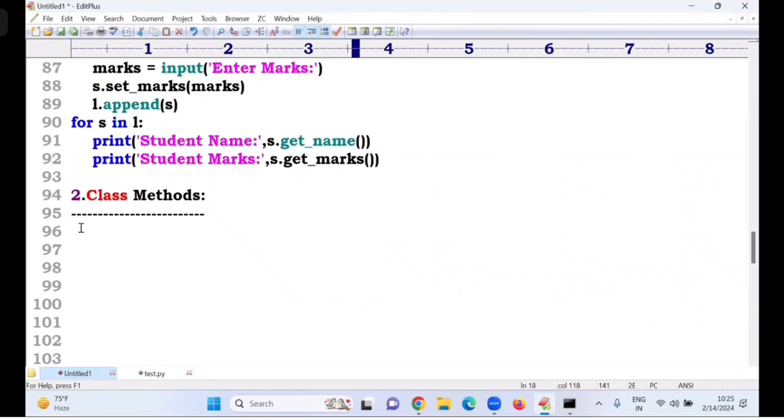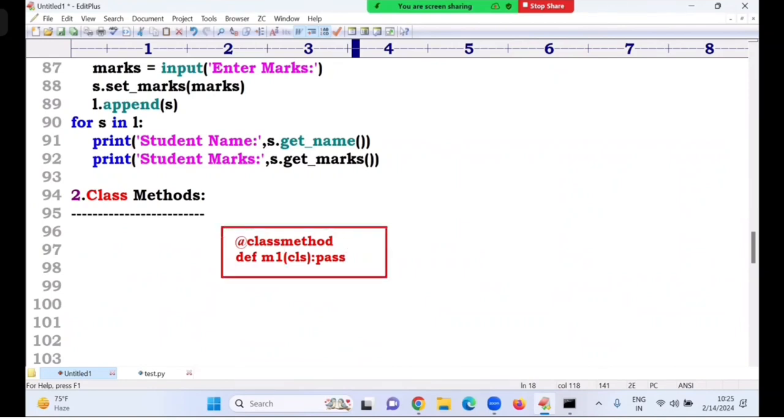Here one main rule is if you want to declare any class method, you compulsorily use a decorator, the classmethod decorator. Within the method you pass the variable cls. cls is a variable, so anything you can pass, but for programming standard purposes we use cls. cls is not a keyword, it is just a variable. So by using this classmethod decorator, keyword, name, variable, I'm writing a method.